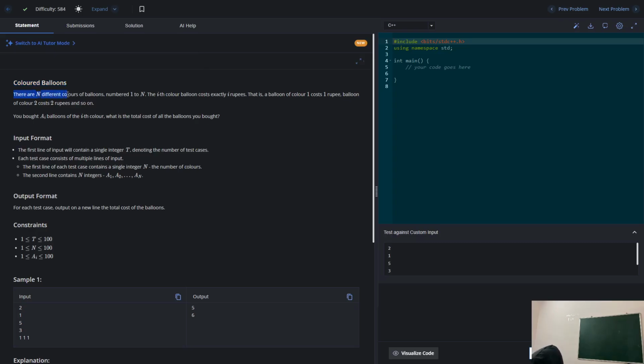There are N different colors of balloons, numbered 1 to N. The ith color balloon costs exactly i rupees. That is, a balloon of color 1 costs 1 rupee, a balloon of color 2 costs 2 rupees, and so on. You bought A_i balloons of the ith color. What is the total cost of the balloons you bought? Yeah, it's an easy one.